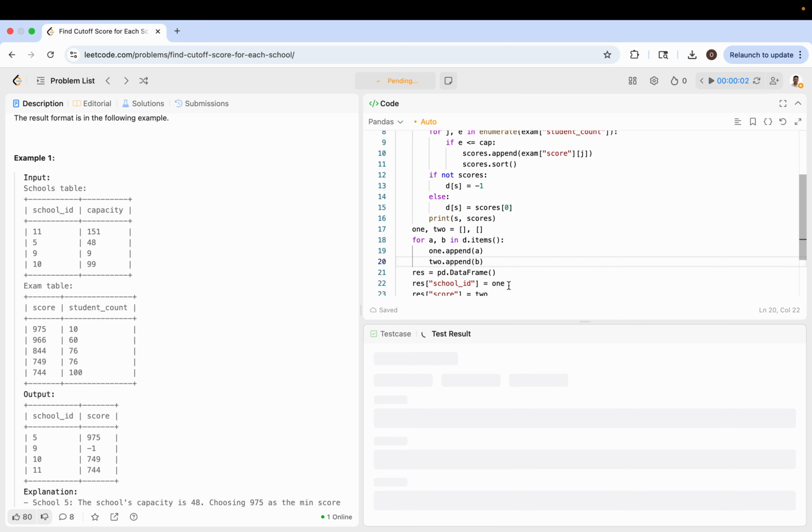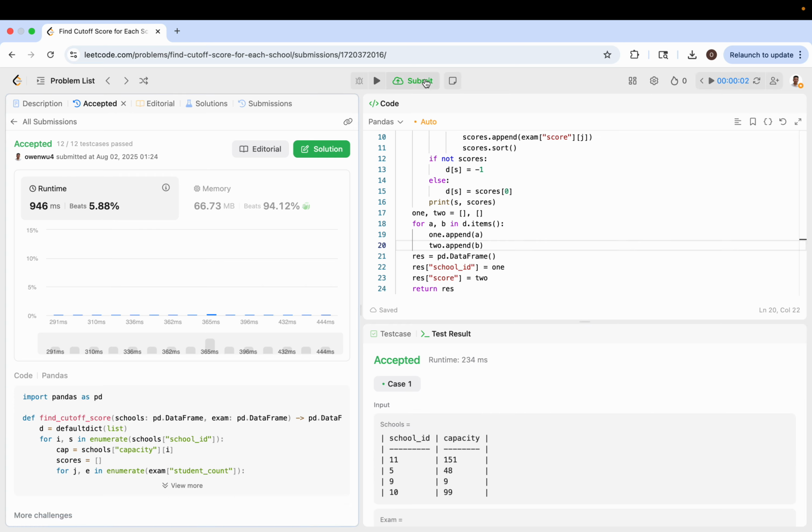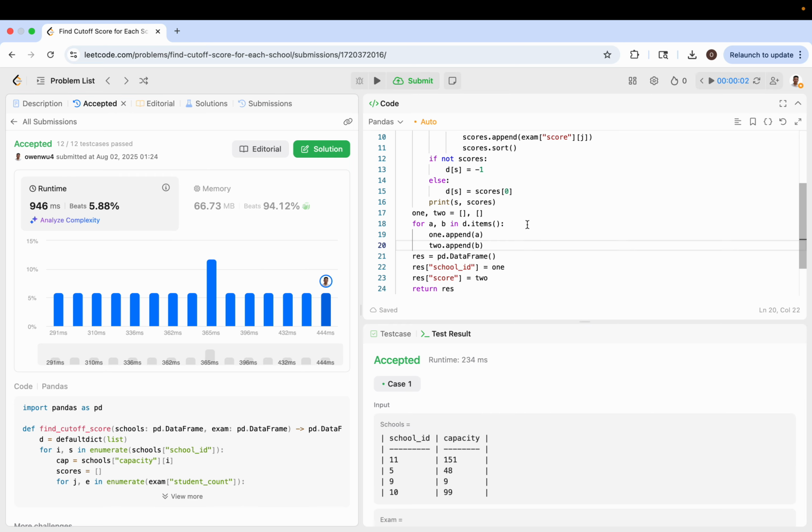So let's run it. Okay, submit it. And there you go, passes all test cases. So again, I'm really happy and I'm glad that I was able to come up with my own solution to this question without any help and solve it on my own.